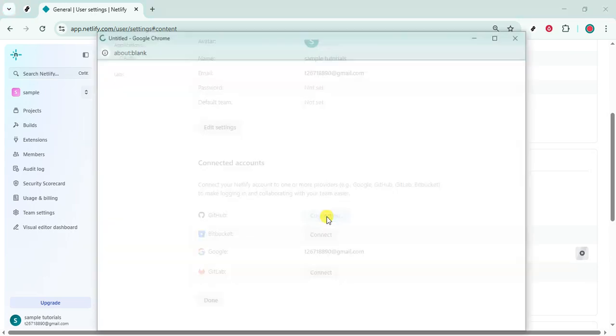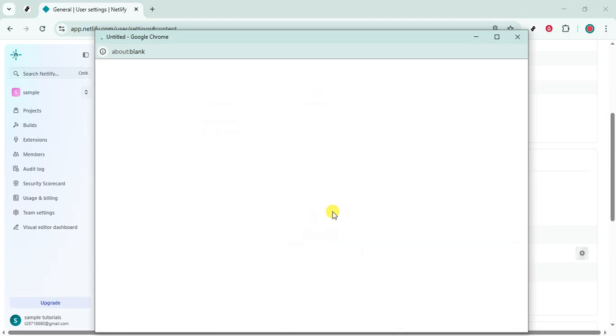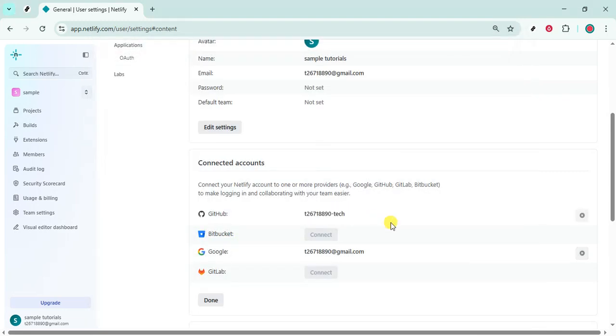Netlify will redirect you to GitHub to authorize the connection. If you're not already signed into GitHub, log in first, then review the permissions GitHub shows you. These permissions allow Netlify to read your repository so it can build and deploy your site. If you work with organizations on GitHub, you may see a prompt to grant access to specific organizations. Approve the ones you plan to deploy from.